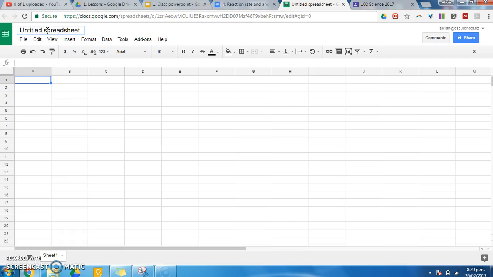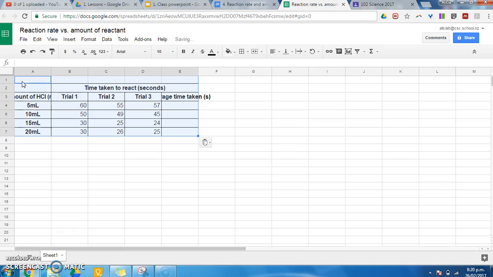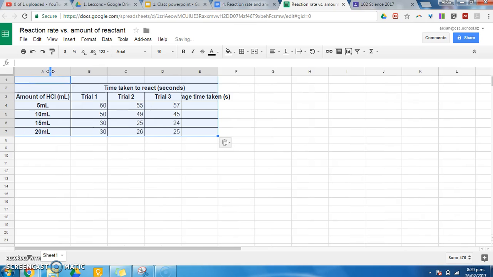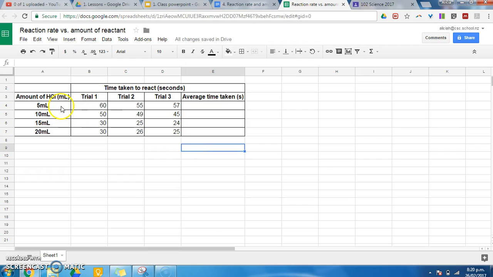So we will call it Reaction rate versus amount of reactant. Okay, in here we're going to paste our information by going Control V. What you can do now is adjust these so that they fit, and then we're going to calculate our averages.